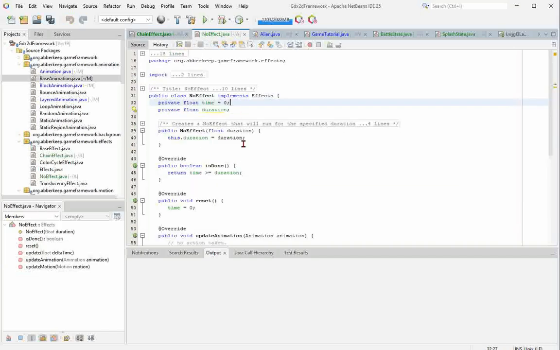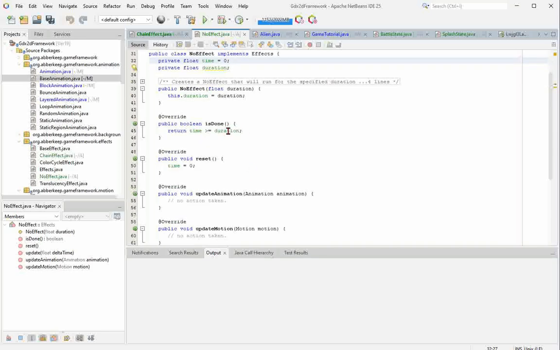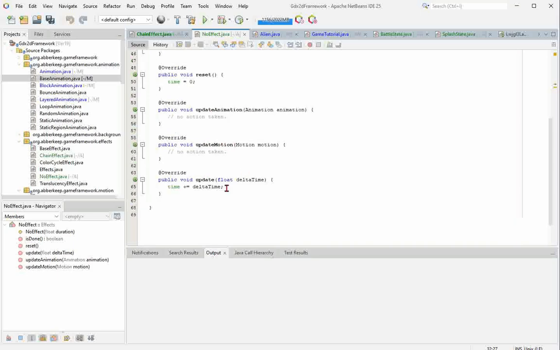And I've added a no effect, and this is an effect that does nothing, but it does have a duration. And so if our time, which keeps track of the current time of this effect, is greater than or equal to our duration, then it is done. The update animation and update motion don't do anything. The update just increments our time based off of that time delta.